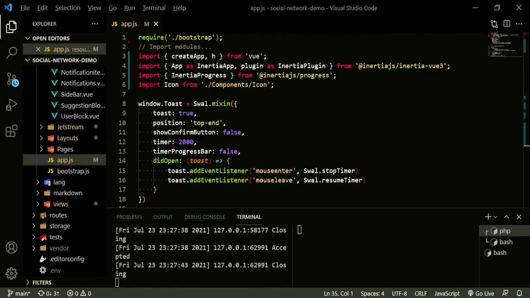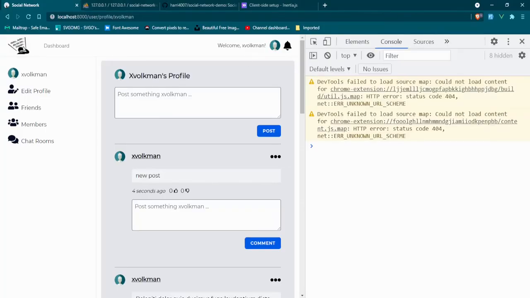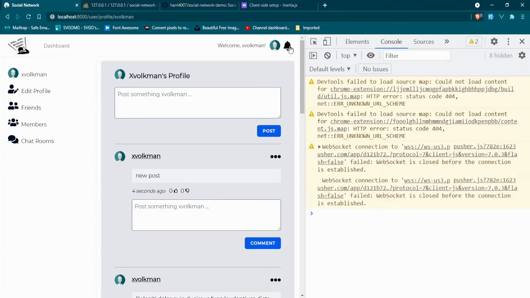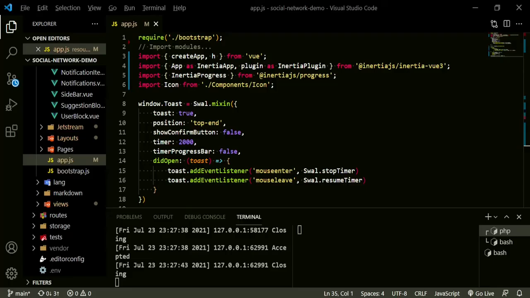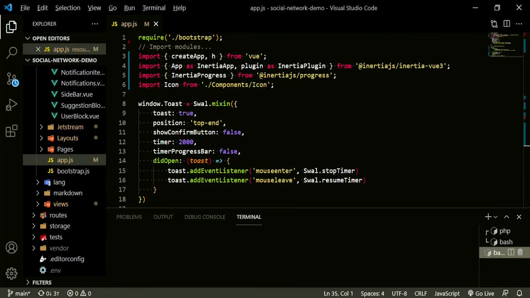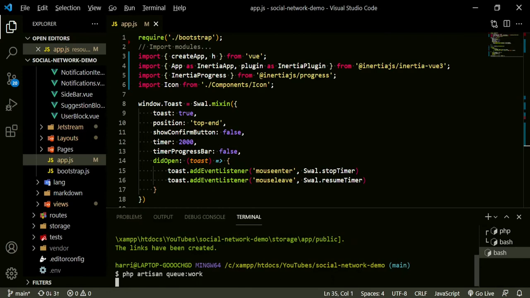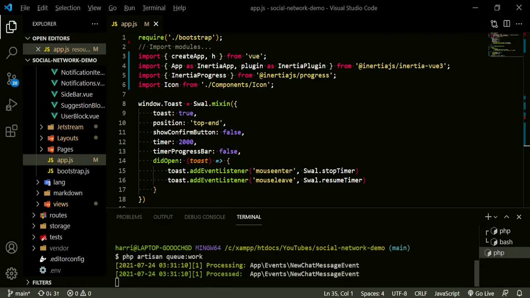Okay, so the very last thing that we need to do is work on these notifications. So right now, we are also using Moment.js for our notifications. We don't have any just yet. So what I'll do is I will go ahead and open up our worker. And in here, we'll go ahead and run php artisan queue:work, and then we'll let that run. Okay, so it's picked up our chat message event, which is fine.